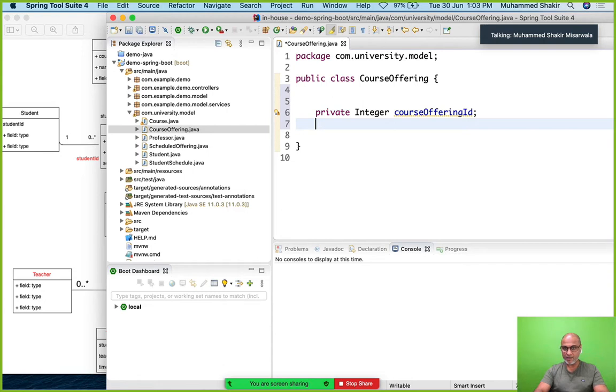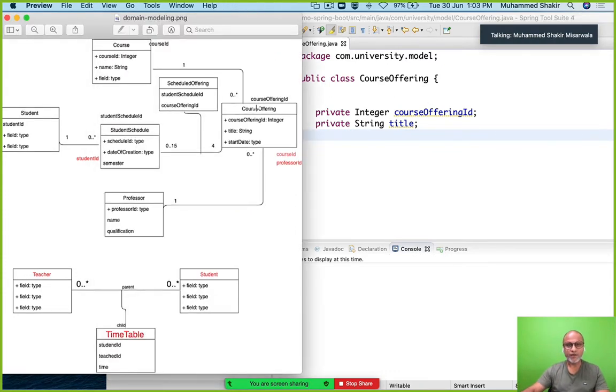Okay, but here you see along with it I will have private string title and all that stuff, and all the other things. Here course offering is related to course, and I can see that one instance of course offering cannot exist without the course. Why? Because one instance of course offering is related to exactly one course. When I say exactly one course, it cannot exist without the course, right?